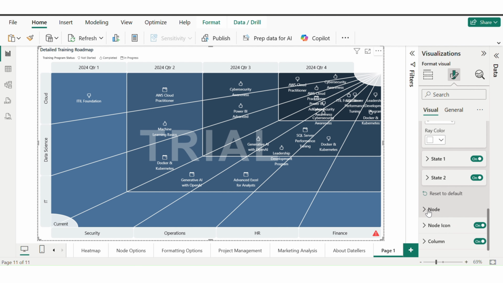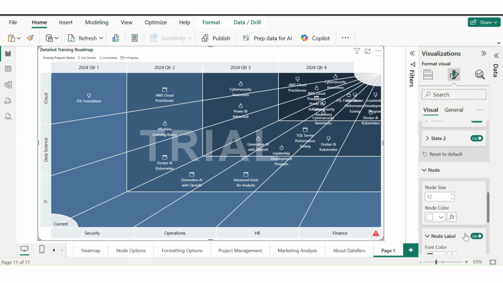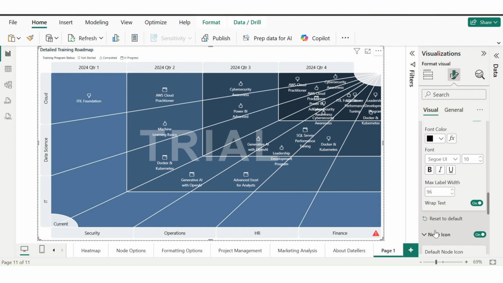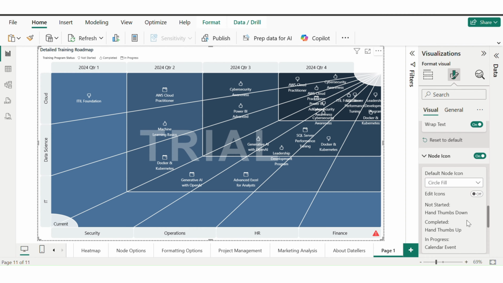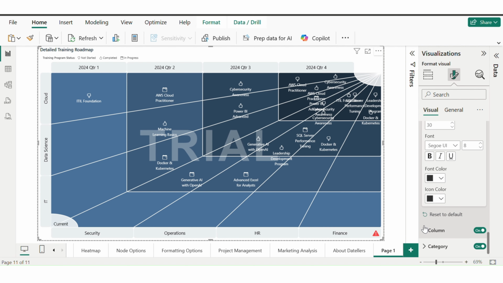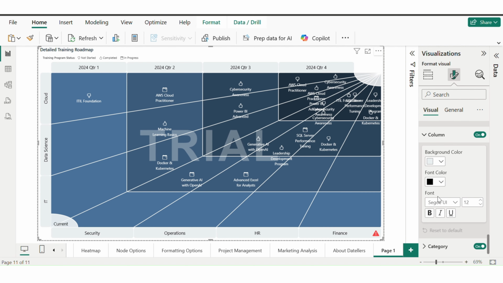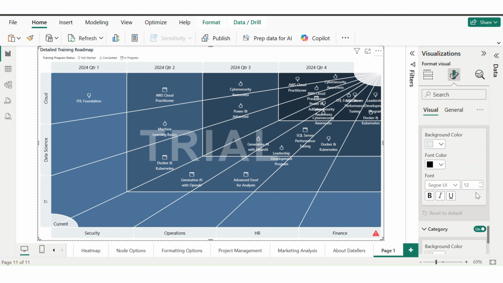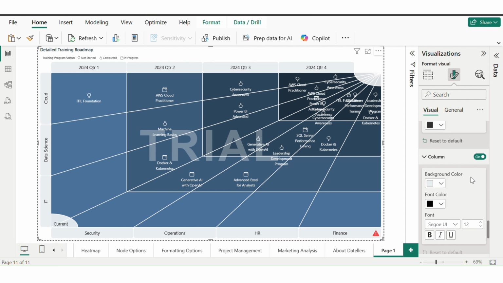Node formatting. The Nodes section provides complete control over how individual data points appear. You can customize node size, apply conditional color formatting, configure data labels, and display custom icons based on your data. These options help highlight important information and improve readability for end users. Column and category formatting. Columns and categories can also be individually styled. You can adjust background colors, font families, font sizes, and text styling options such as bold, italic, and underline. This makes it easy to align the visual with your corporate branding or reporting theme.